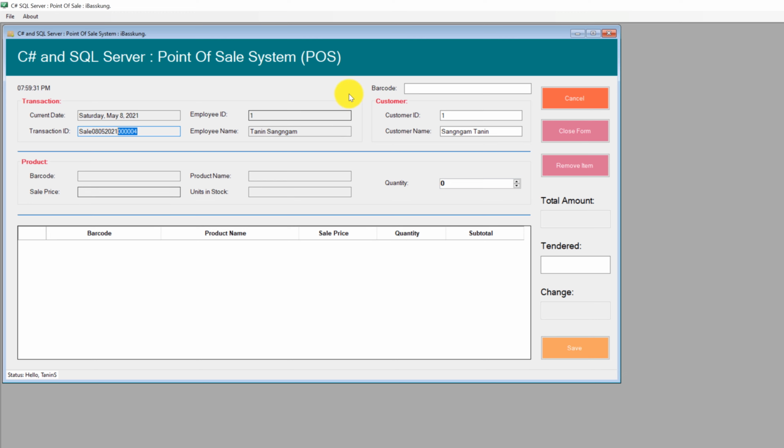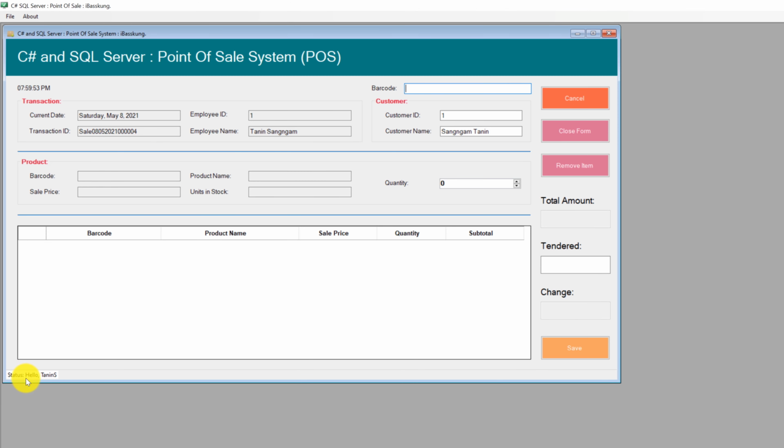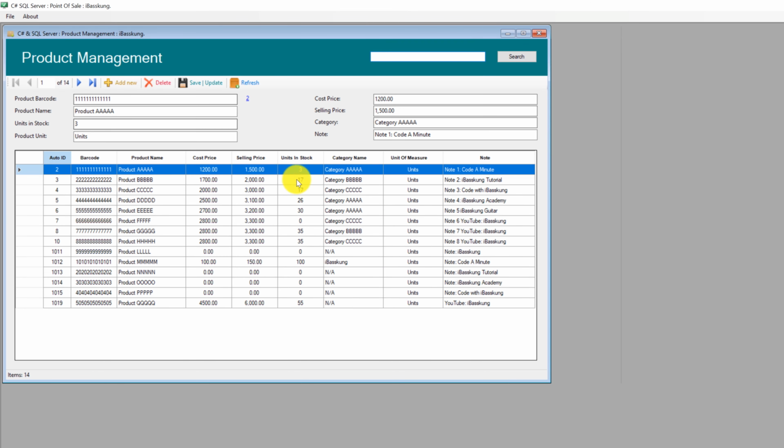Okay, so basically, this is what my workshop will cover in this course. It includes a login and lockout system, as well as a system for recording login history. Every time someone logs in, the system will record who logged in. It will also display the list of users who have logged in. And then there's the product management system, which is used to manage the products that will be sold. And then there's the sales system. So basically, these are the 3 main modules.